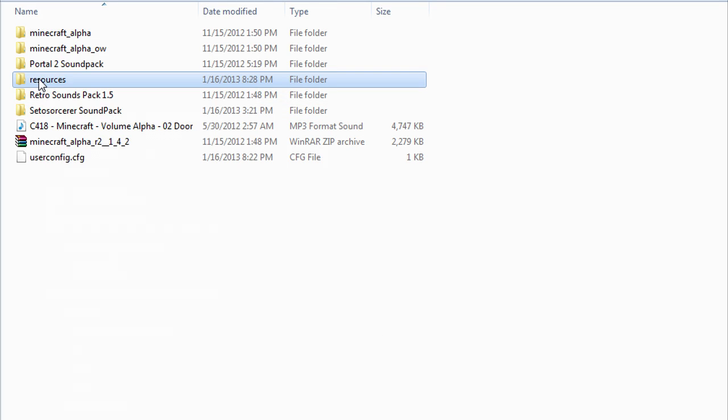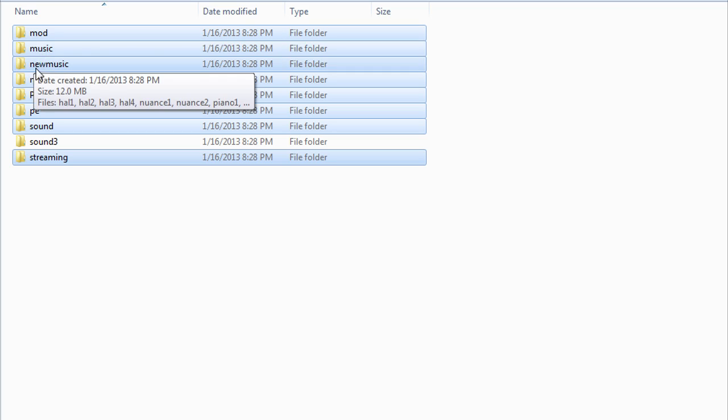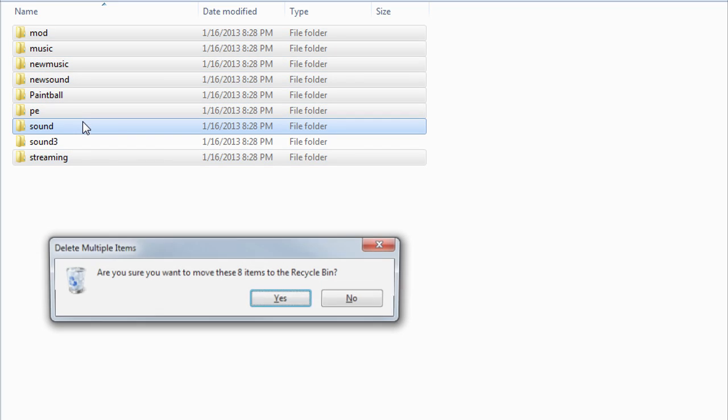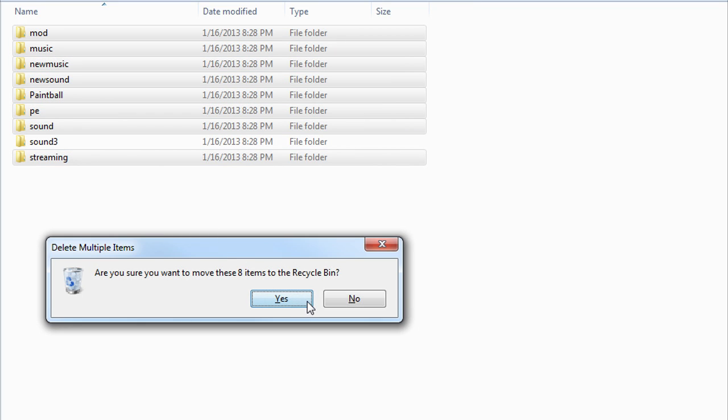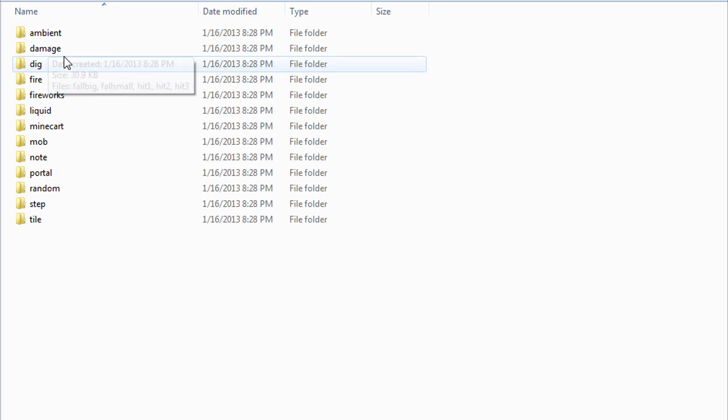What I'm going to do here, I'm going to open it. I'm going to remove anything but sound 3. You could mess with the music if you wanted to, but just for the sake of this video, I'm just going to use sound 3, because sound 3 is basically what Minecraft uses nowadays to distinguish what sound is going to be used. So let's go over here and mess around with the mobs.